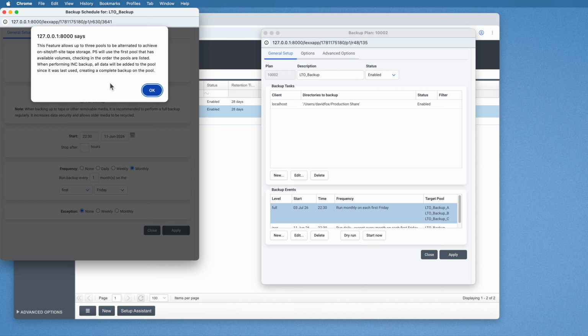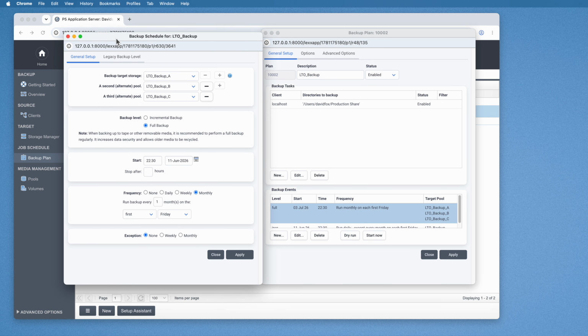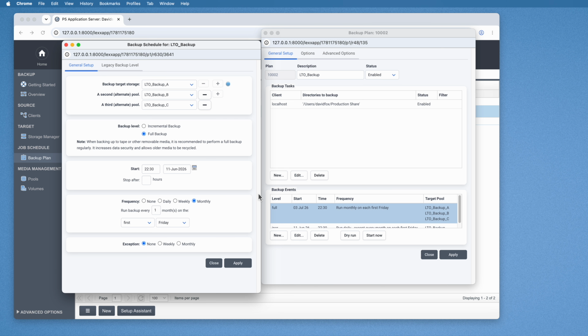P5 will use the first pool that has available volumes, checking in order of the way that they're listed, and when performing incremental backups, all data will be added to the pool since it was last used, as I was just explaining. So you can use this for both the full and the incremental backups to have the ability to switch out pools of tapes so that you can have a rotation of your tape pools going off-site, so that you have the added protection of separate sets of tapes being written independently.